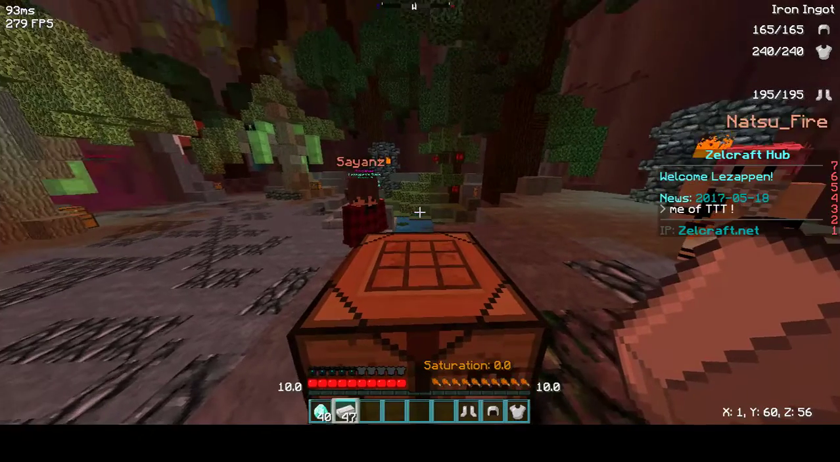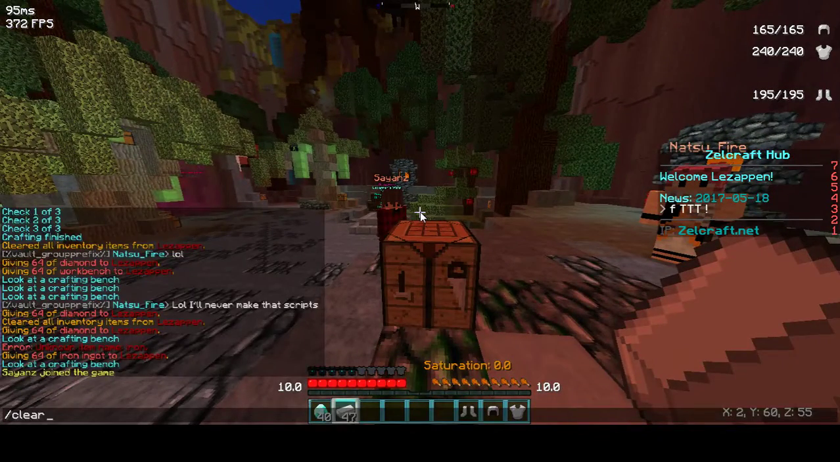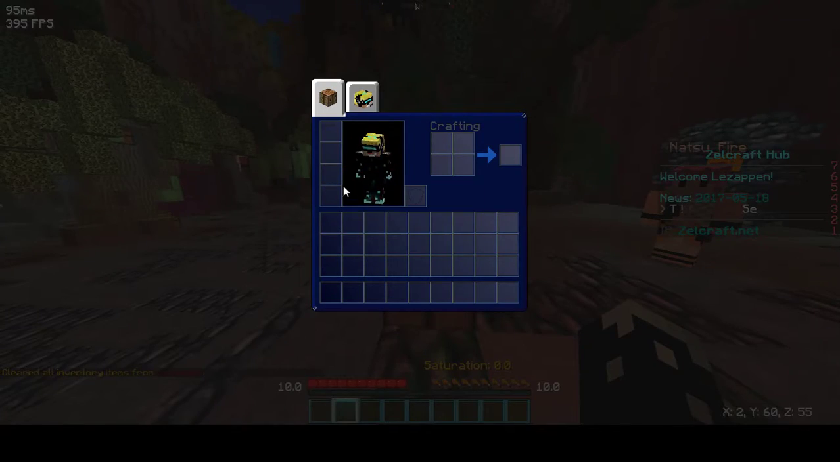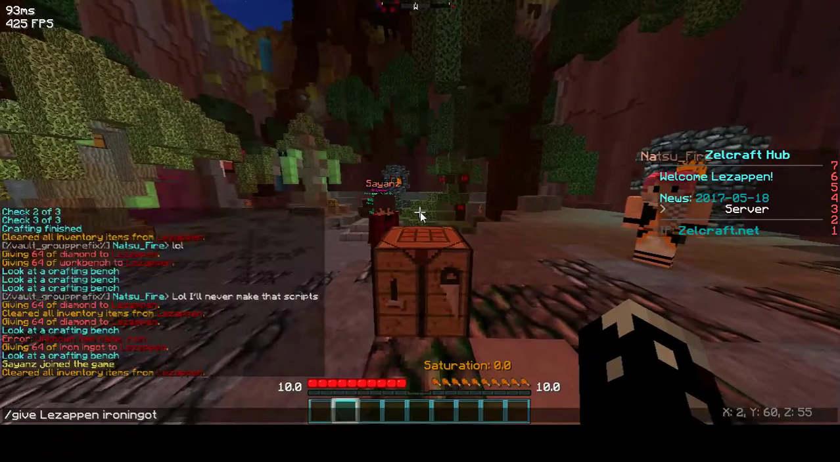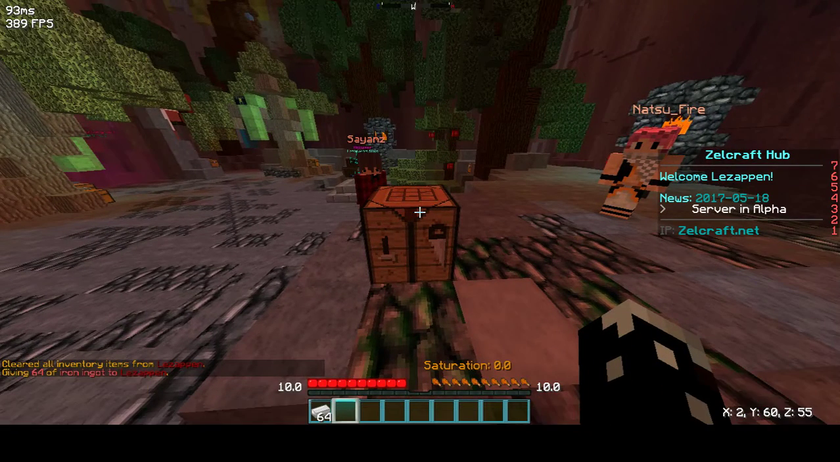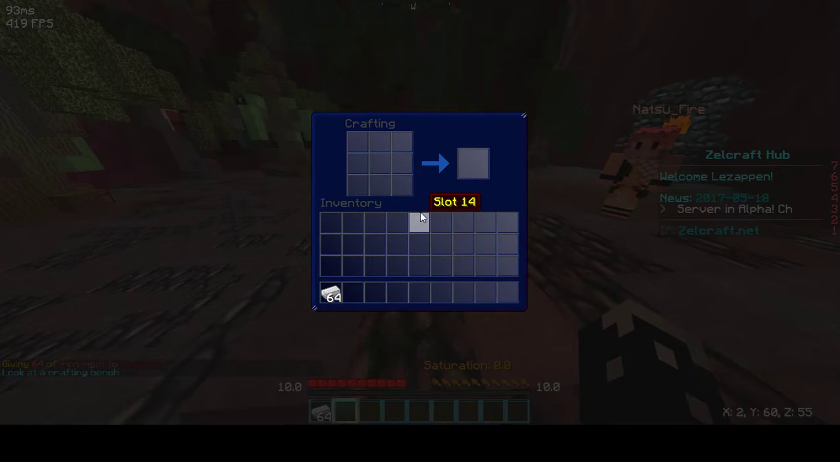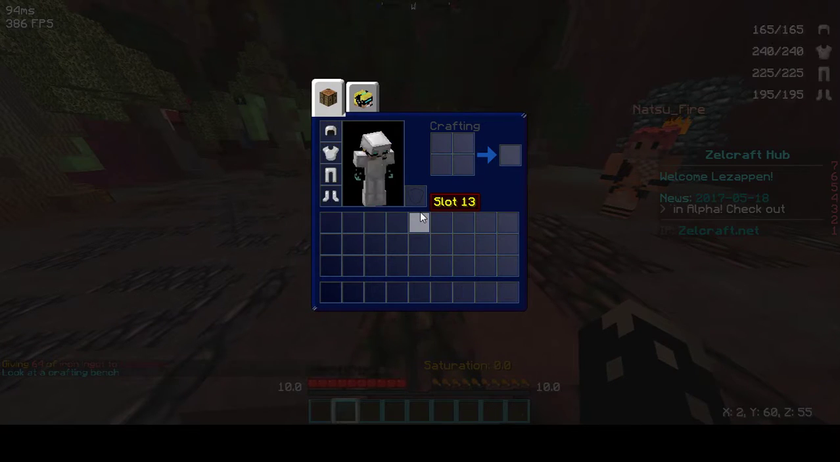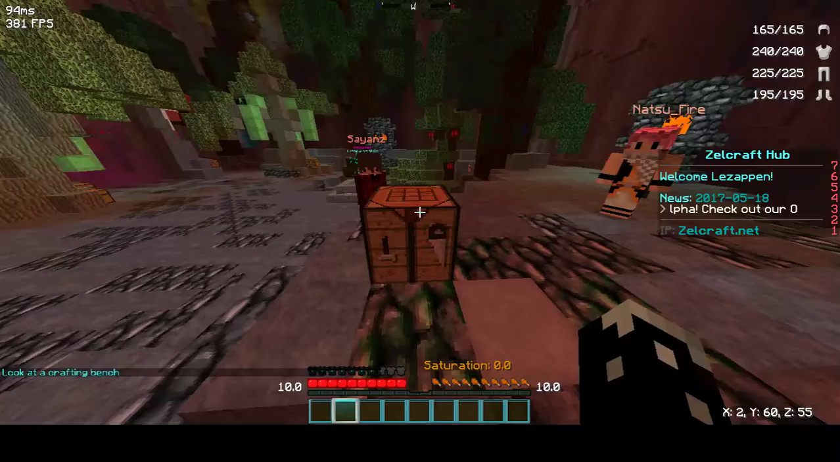And save that. Let's /clear my inventory. Oh, okay, good. And give myself the iron ingots, and let's craft it. Again, just press one button, it says look at the crafting bench, and it'll craft everything for you. And then equip it. There you have it.